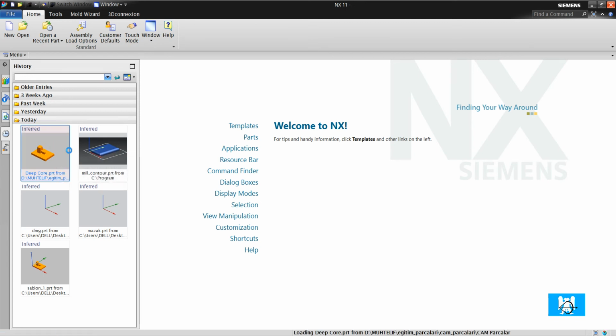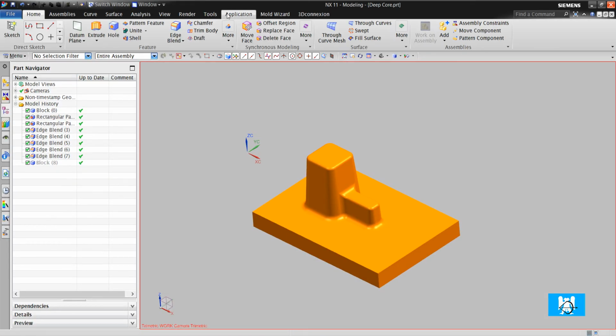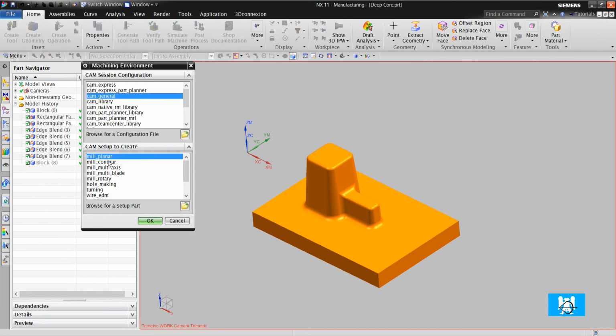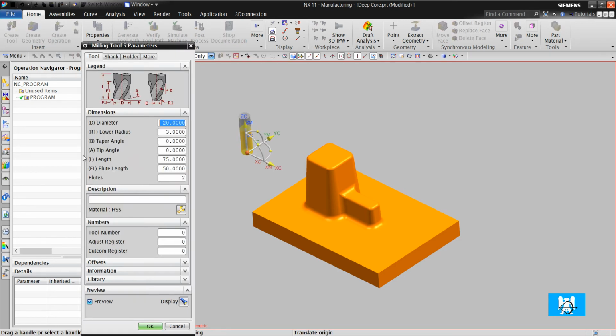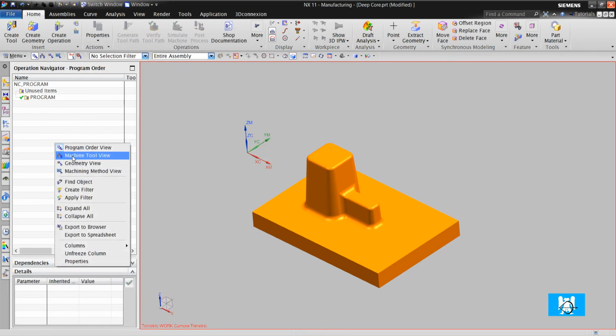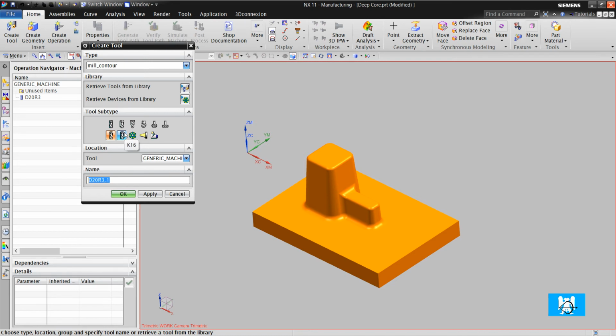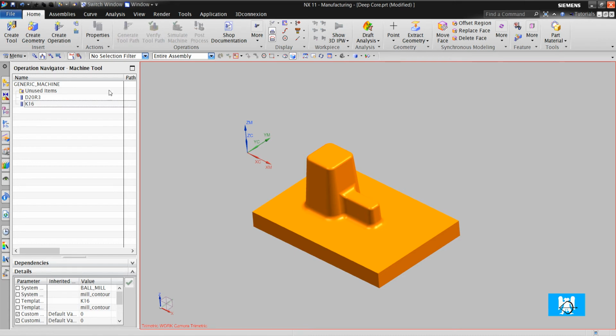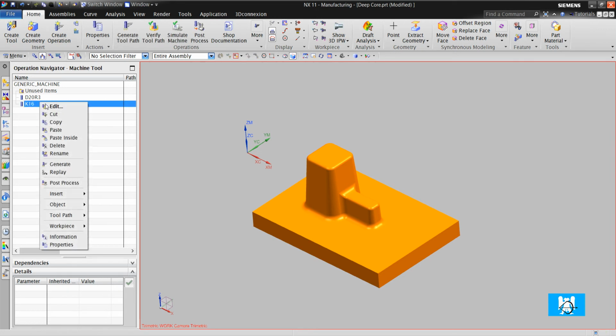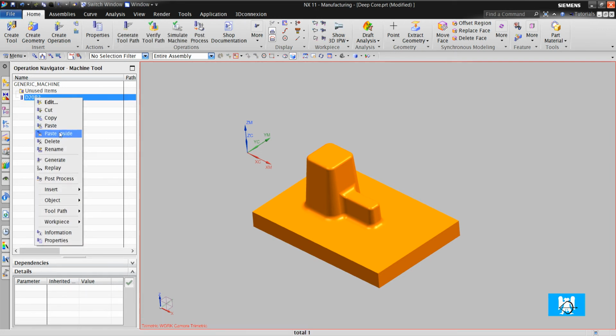Open a part, switch to CAM, choose mill contour and create tool. I can see my tools. I click OK, machine tool view, and I create my other tool. It is the shortest way to create a tool library. It was the third style for creating tool libraries.